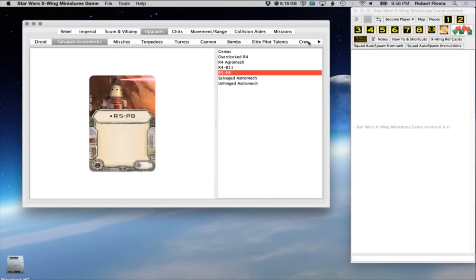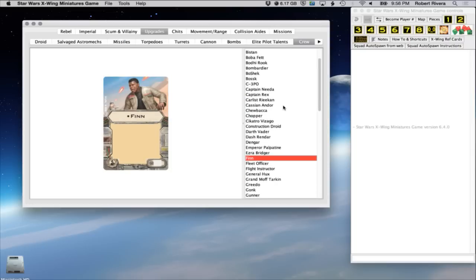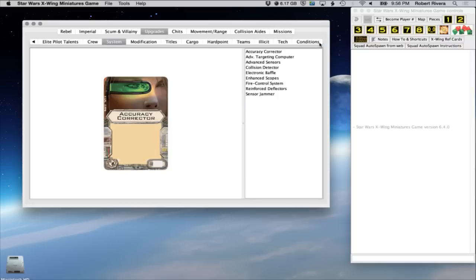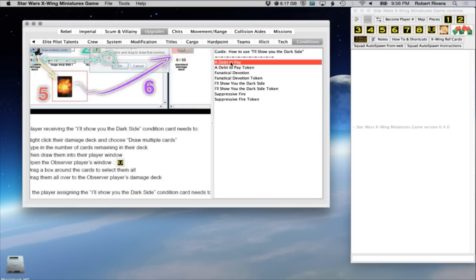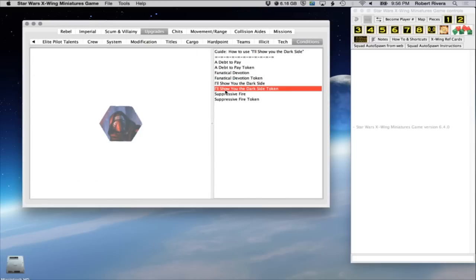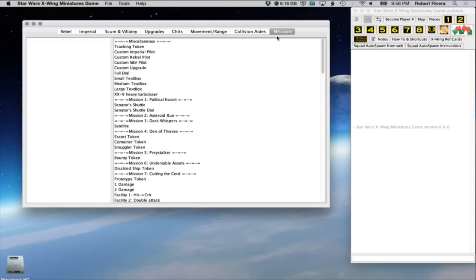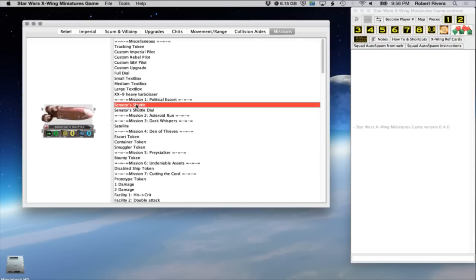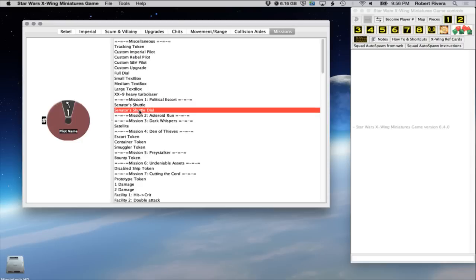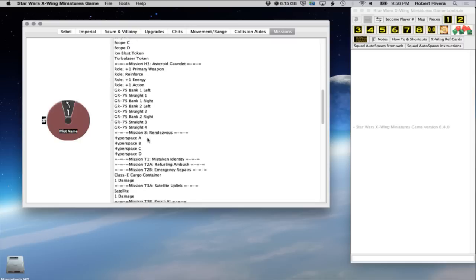But it's got every card in here. All the crew cards, you name it. It's even got the new condition cards, I believe, as well. Yep, there are the new condition cards: A Debt to Pay token, Fanatical Devotion. So it's even got all the new stuff. Tech upgrades, illicit, you name it. It's everything here. And look, here are even the missions. So if I wanted to do mission 1 within the actual books, look, it's got the Senator Shuttle, and it's also got the Senator Shuttle dial. Now, how cool is that? And here are all the missions that it has, and all the different things.